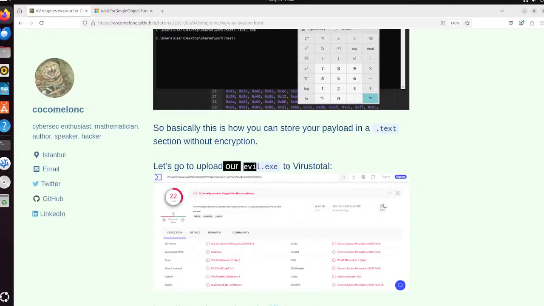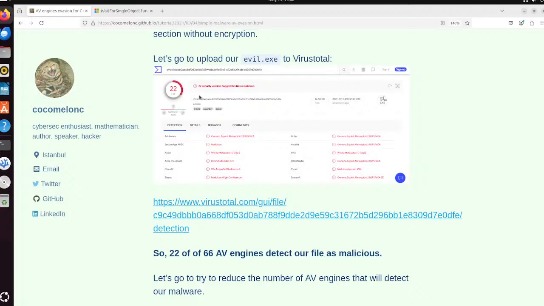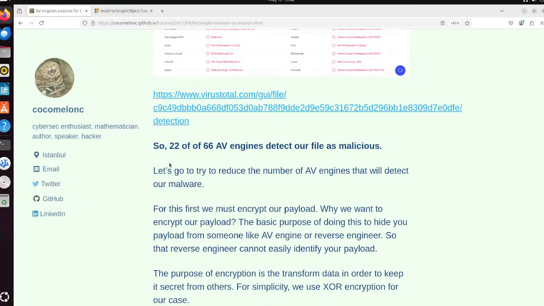Let's go to upload a review. Okay. So he actually uploads it on VirusTotal, and it tells us that there are a lot of flags. So there is a high chance that this is malware. 22 of 16. Okay, let's try to reduce. So now he will show us some techniques to actually reduce the number of detections.